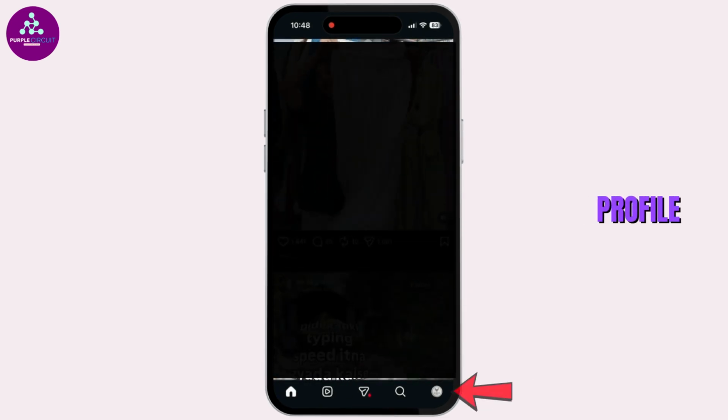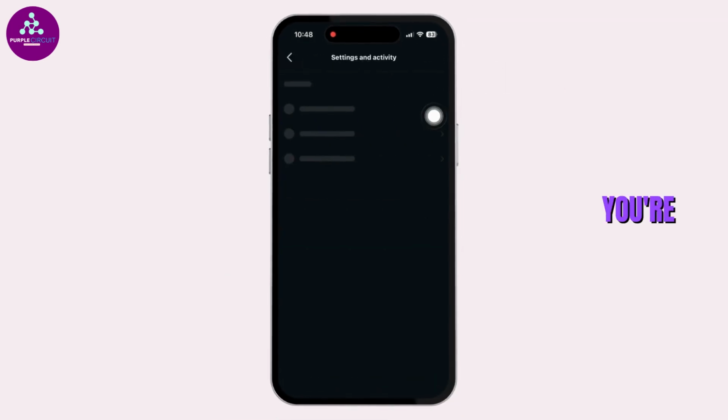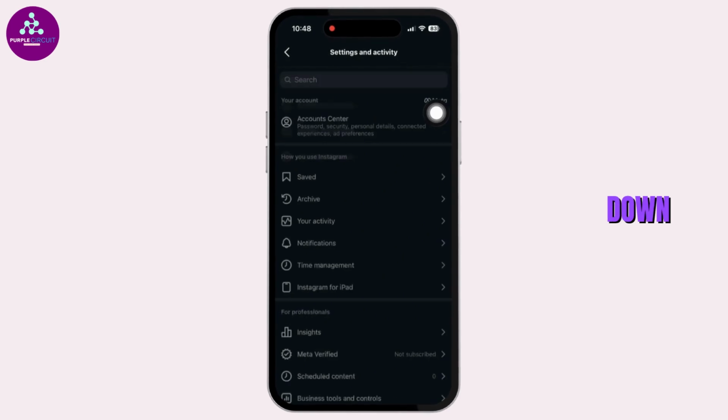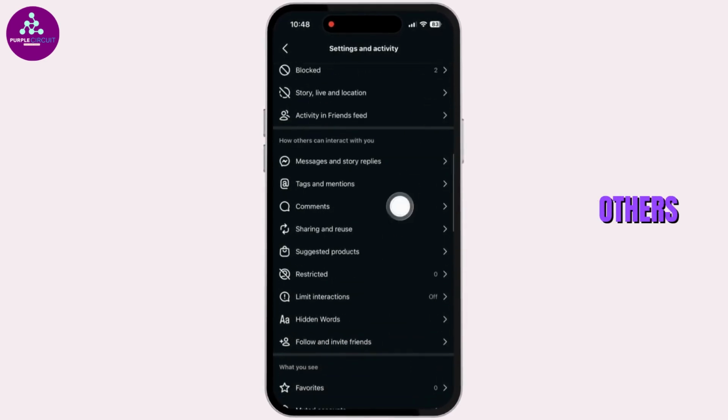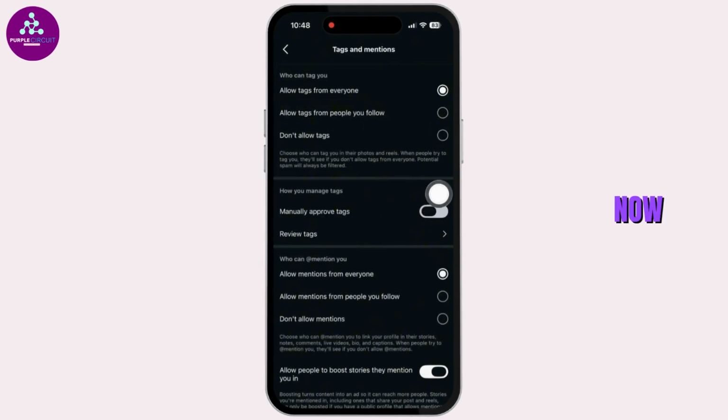So navigate to your profile page, then click on three bars given at the top right. Here you're going to find a different section, scroll all the way down. Now here, under how others can interact with you, you're going to find the option of tags and mentions. Click on that. Now here you're going to find this section, who can tag you.